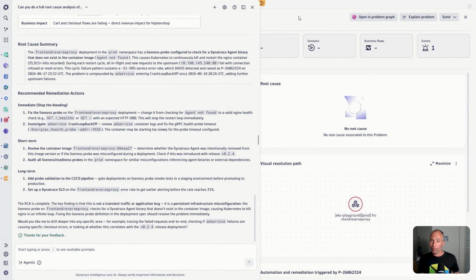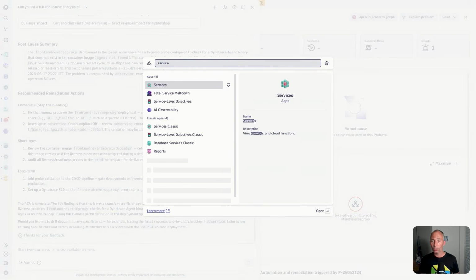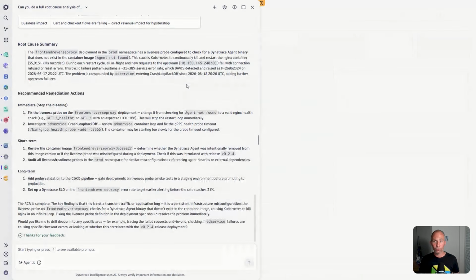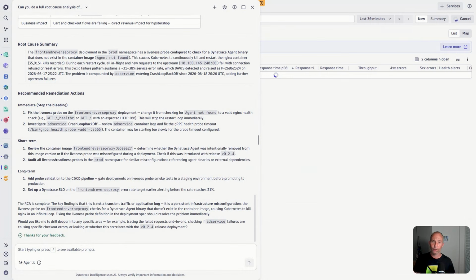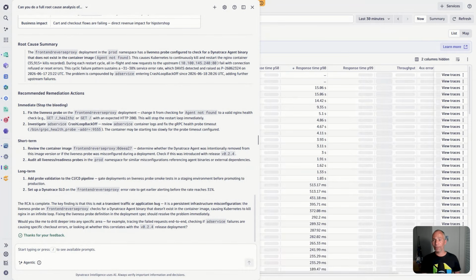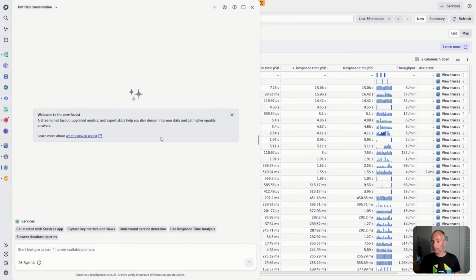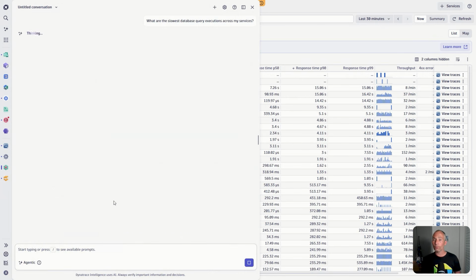Play around with this. Make sure you are enabling the agentic mode. Read the getting started. It also works with Smartscape, databases app, the problems app, which are seen with the vulnerabilities. On the services app, maybe that's a cool one too, because some of you that have followed my content, you probably know that I'm not only a big fan of just traces, but also identifying certain patterns. And in the services app, for instance, I do believe there is service dependency or service detection, but slowest database queries, right? What are the slowest database query executions across my services?